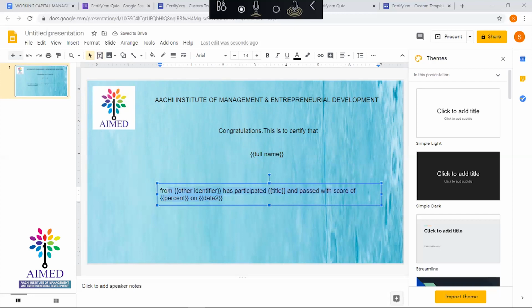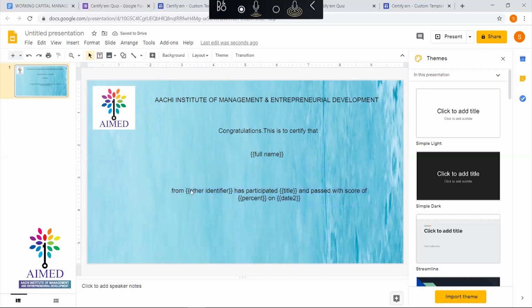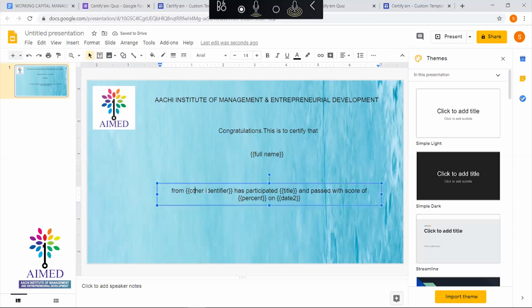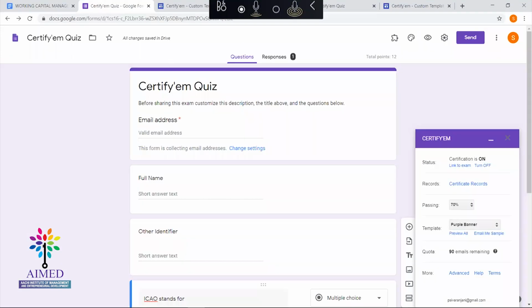And I have pasted the contents and I'm aligning it. If you see here, from the other identifier, this tag represents the institute where the participants are working or studying. Has participated title, it's the title of the quiz. In our case, it will be certified quiz.